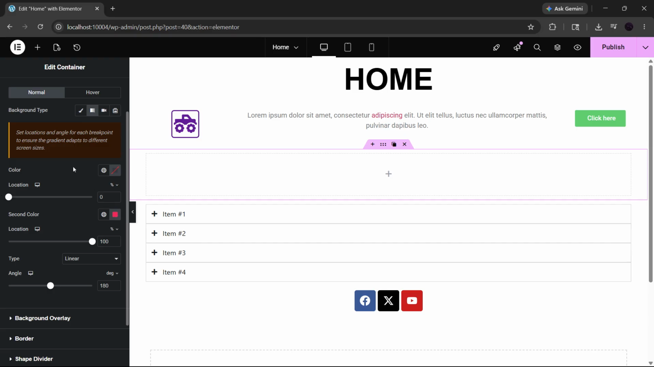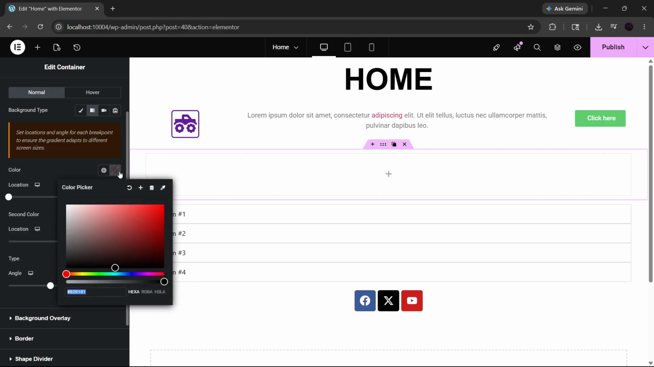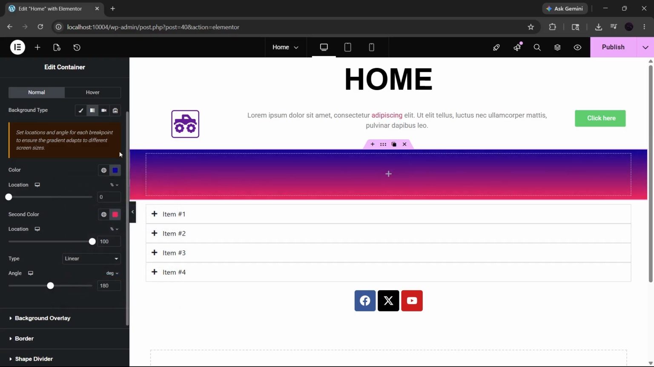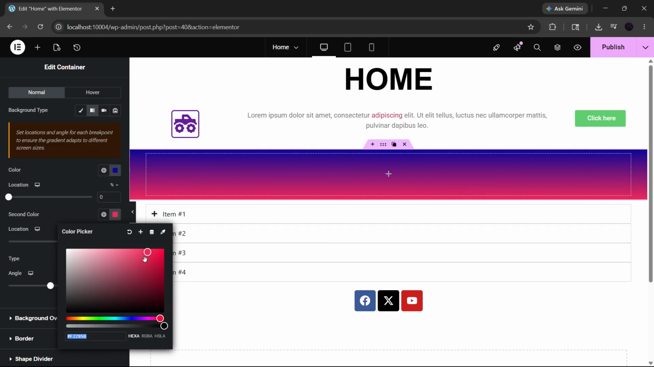Now it's time to set up your colors and style. Start with the first color, which is usually your top or inner color, depending on the effect you want. Then choose your second color, which will become the bottom or outer color in the gradient. As soon as you select the colors, you'll start seeing the background change in real time.